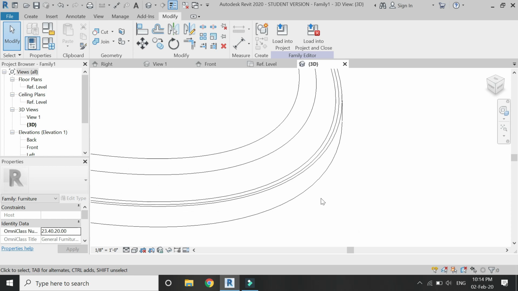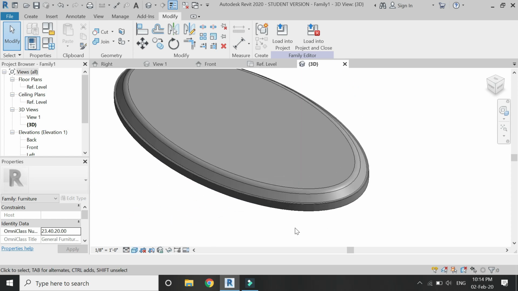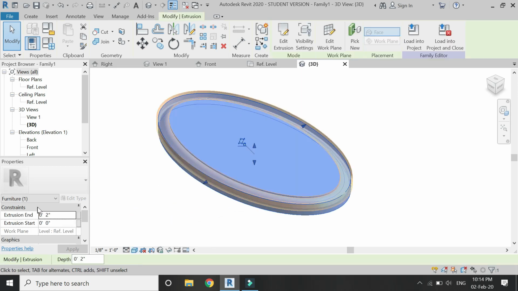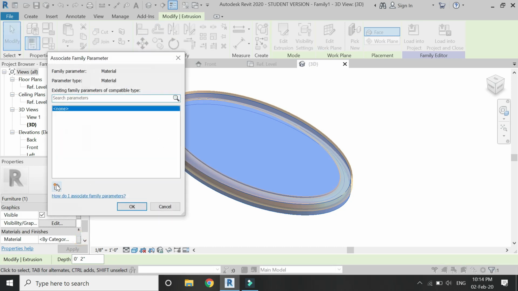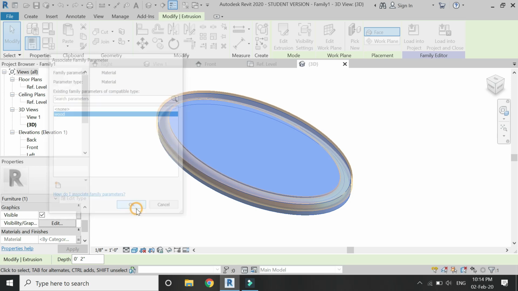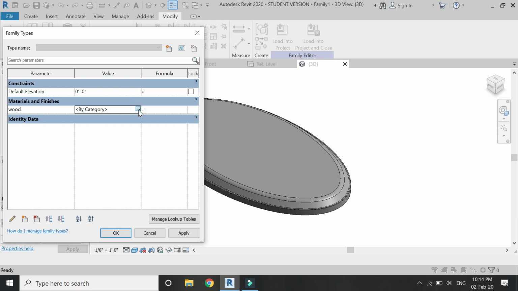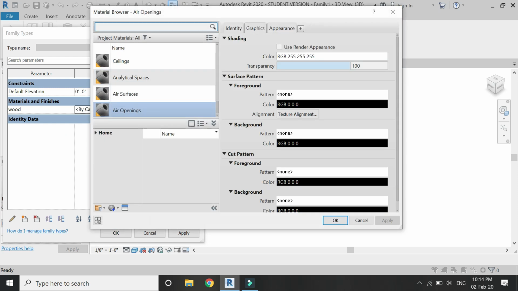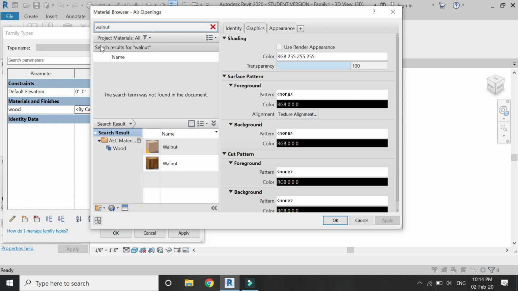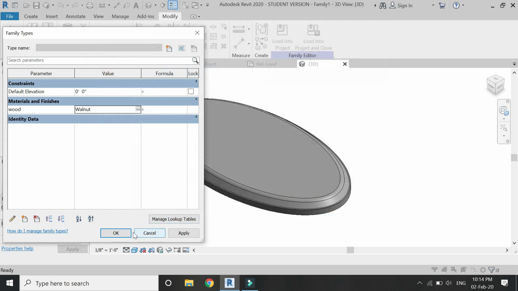You can create any sort of profile for the edges. It just needs your imagination. After that, apply material to the extrusion. Always try to give material parameter so that you can change it whenever you want, instead of selecting the extrusions and the sweeps one by one.